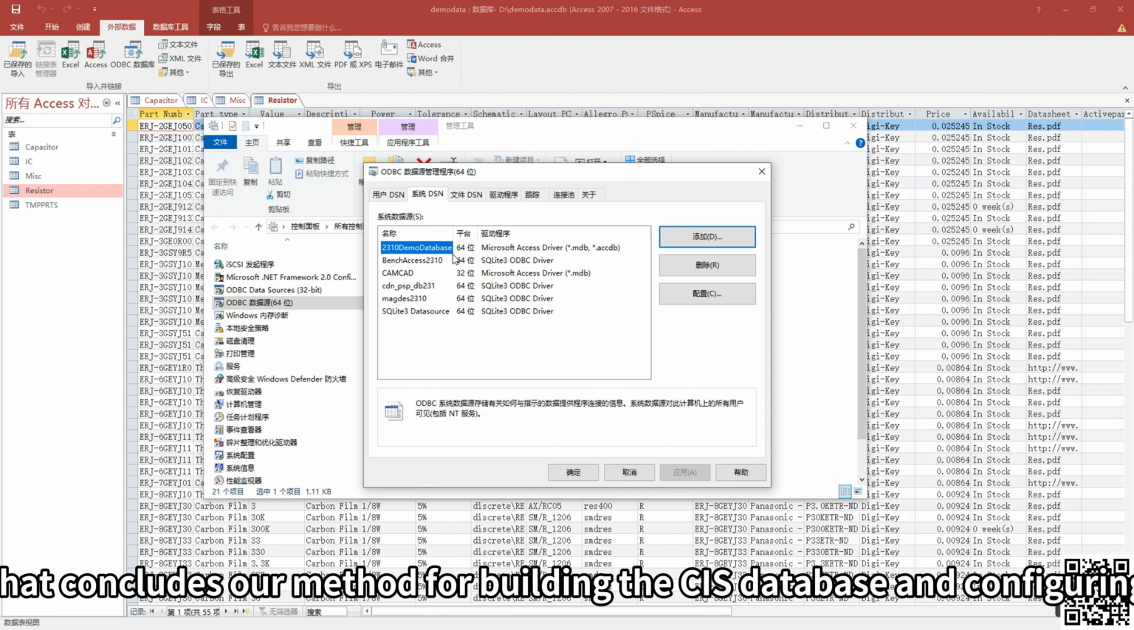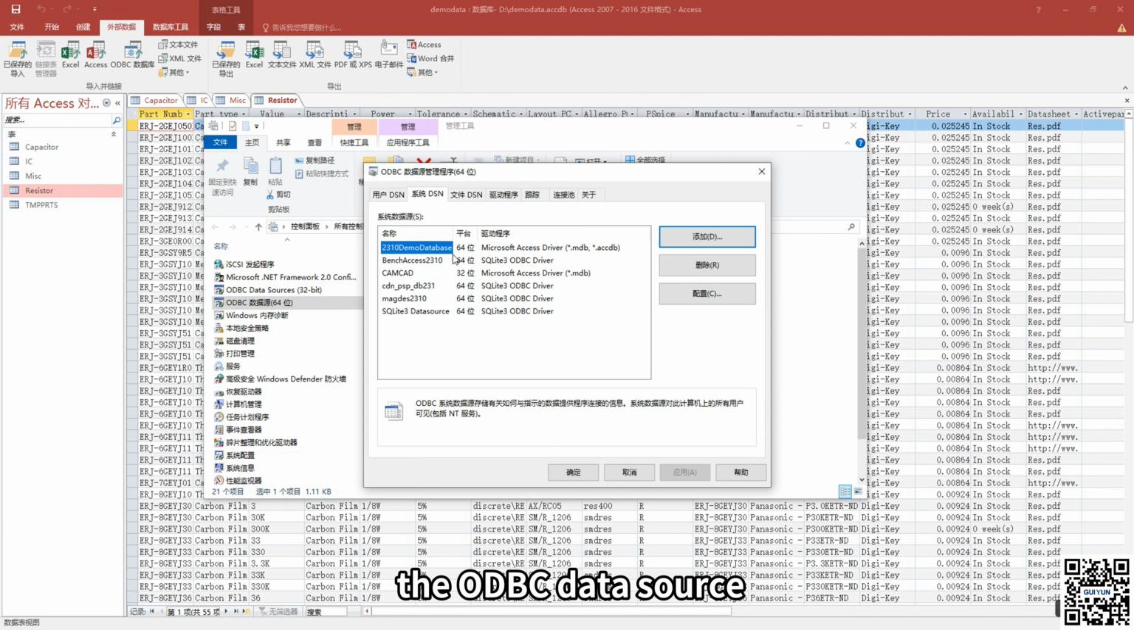That concludes our method for building the CIS database and configuring the ODBC data source.